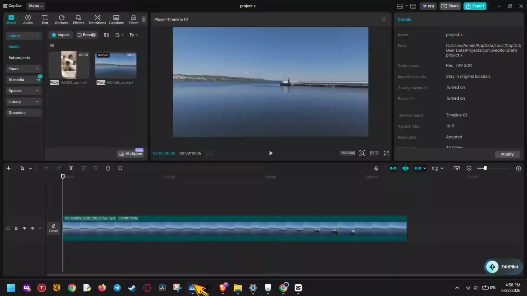If CapCut is showing a black screen on your desktop, don't worry, because in this video I'm going to walk you through the most effective fixes step by step. This is one of those problems that can look serious, but in many cases it's caused by a settings conflict, a corrupted proxy file, or a cache issue. The good news is that you can usually fix it in just a few minutes without losing your project.